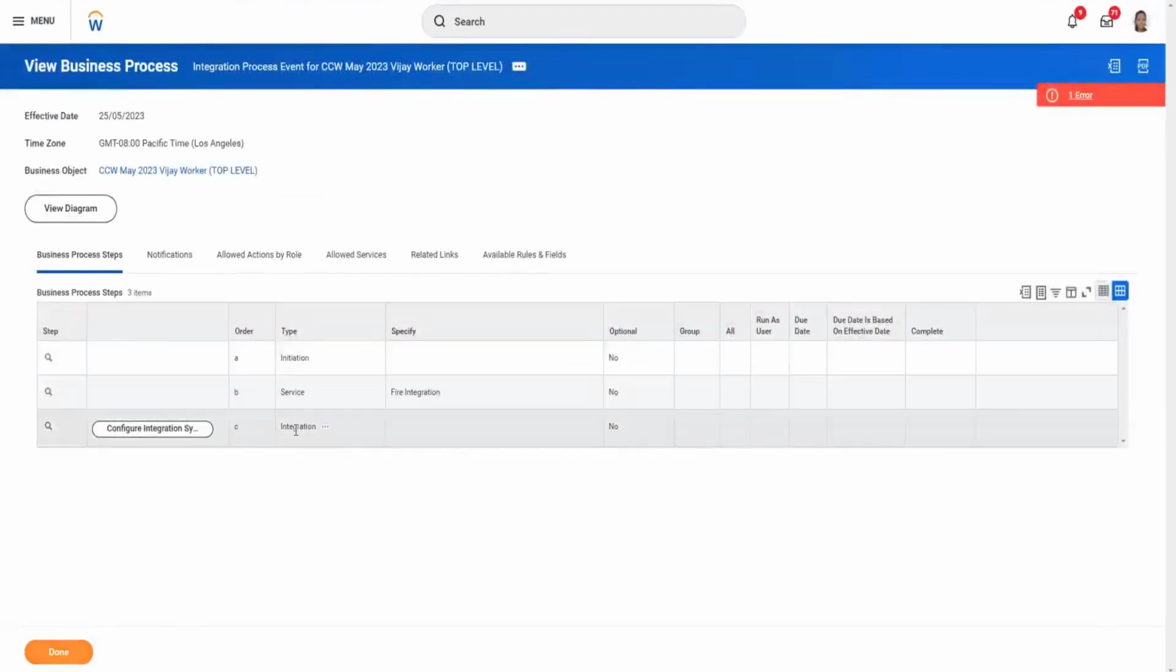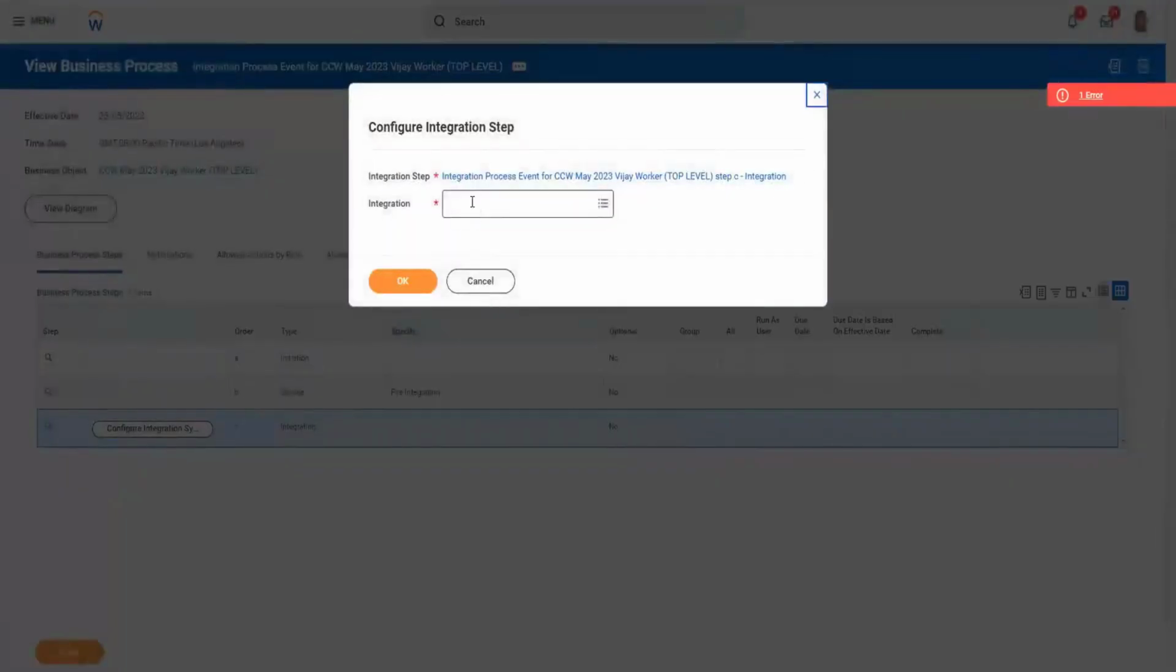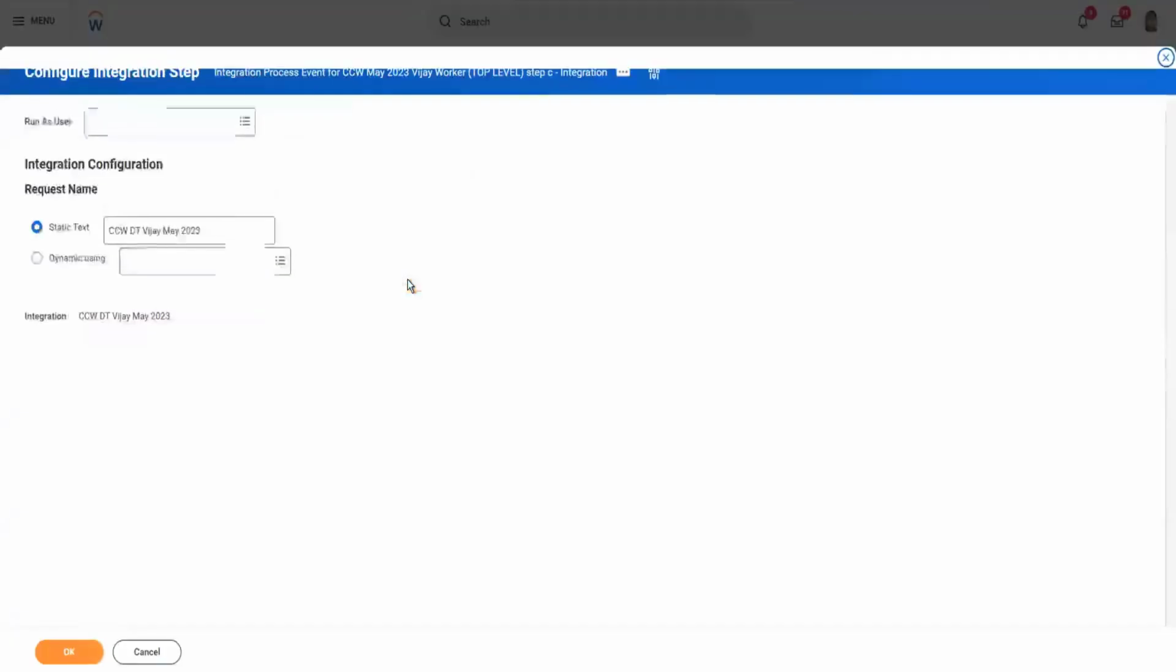And then my step C is added, and I've already started receiving an error because I need to configure what integration I want to call. I will go here, and here I will be allowed to enter the integration which I want to call. I can call any integration after this, not just document transformation. I can also call a studio after this. It has to be an integration. So I want to call my document transformation integration after this. We'll just keep it as default. No need to change anything here. And you click OK.